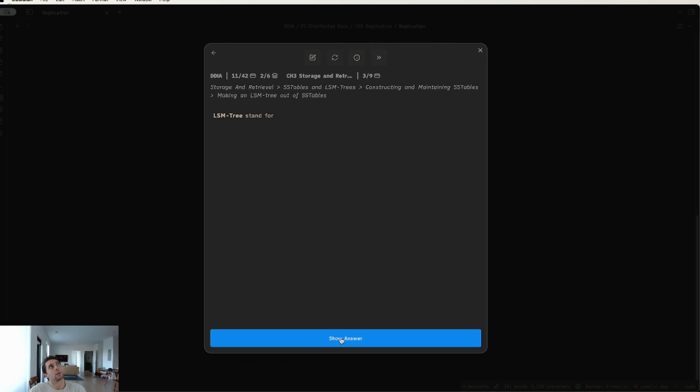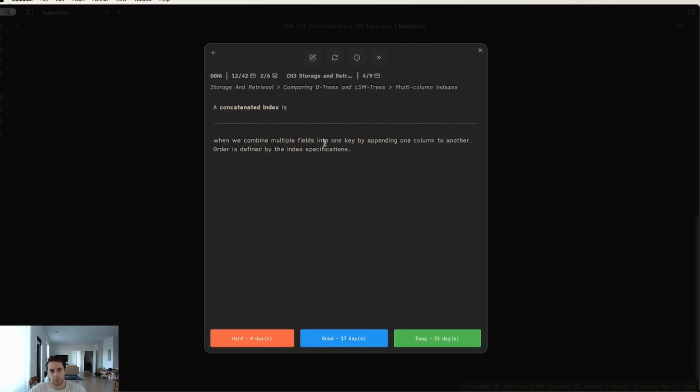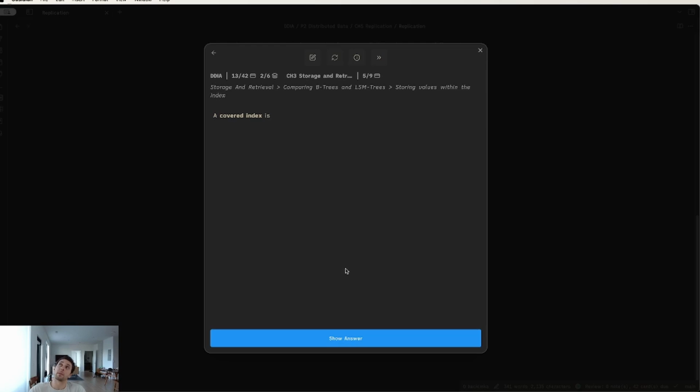LSM trees, log structured merge tree. That's it. A concatenated index is when we take multiple keys and put them together to make one single key. Ordering is defined by the index definition specification. A covered index is when some of the columns are located with the key. Not all of them, though.